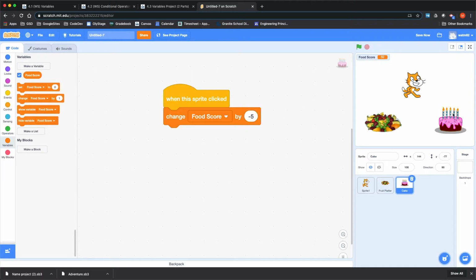So now when the cake is clicked, I would expect the food score to go down, and you can see it is. It's at 25, 20. I click again, 15, 10, 5, and 0, and it can even go negative. So the platter takes me higher, the cake takes me lower.